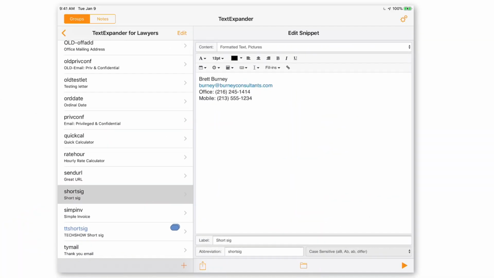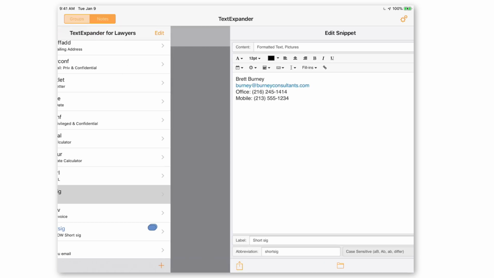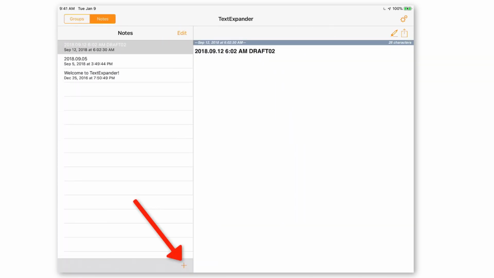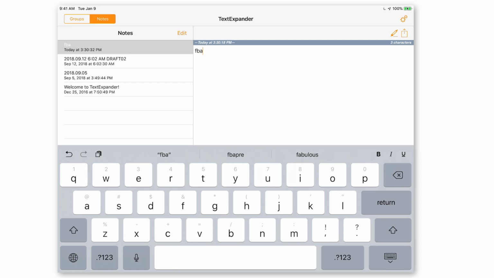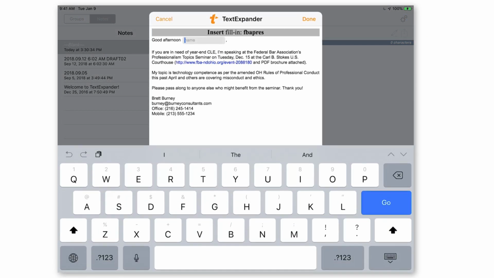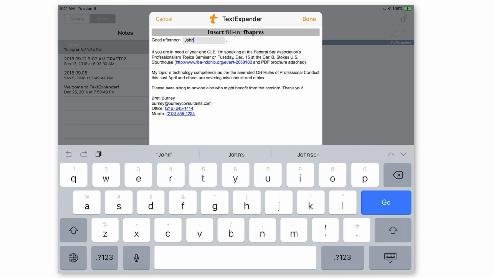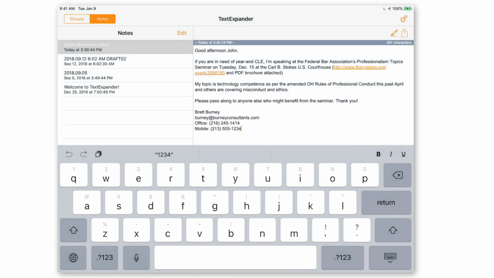So, for example, I can tap into notes here, and at the bottom in the center, there's a little plus sign. I can tap that and create a new little sort of like a scratch pad, if you will. Now I'm gonna expand out an email that I've been sending fairly often. It's for the Federal Bar Association. So I'm gonna do FBA and then Prez for presentation. And this is an email I'm sending out to folks. So I can basically just fill in the little snippet field there with the name, John. Okay, I'll say go, I'm done. And now I have an email already ready.